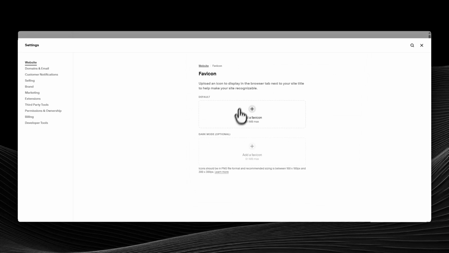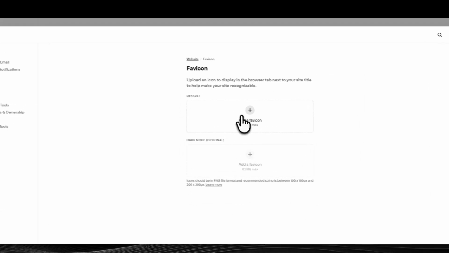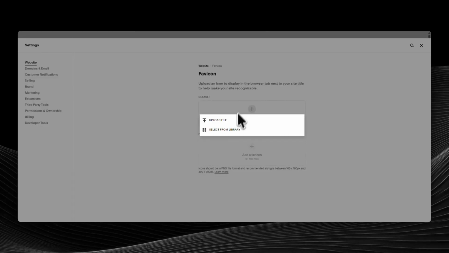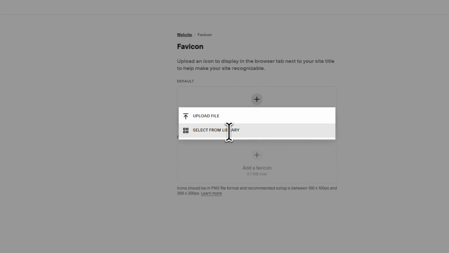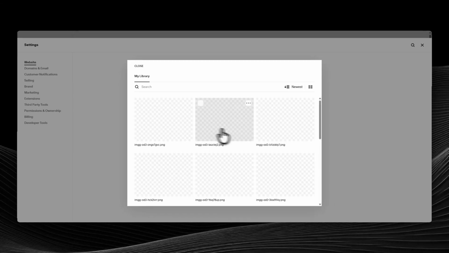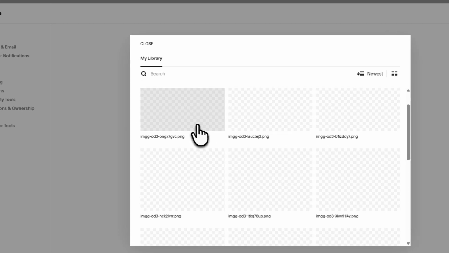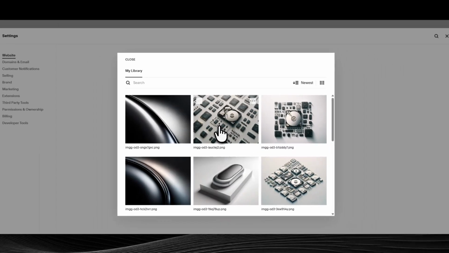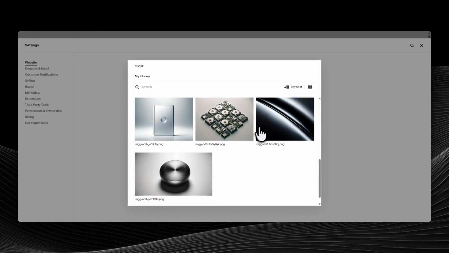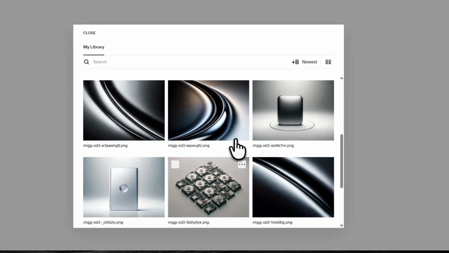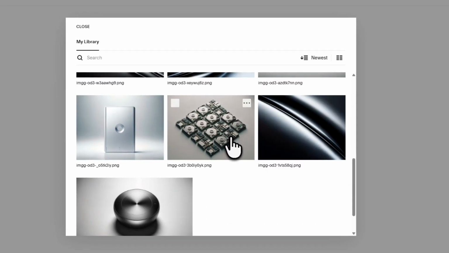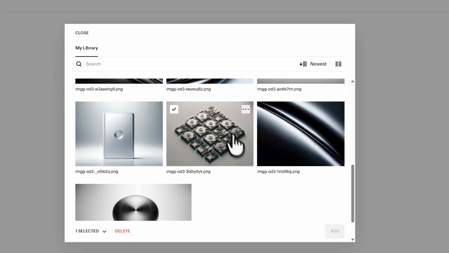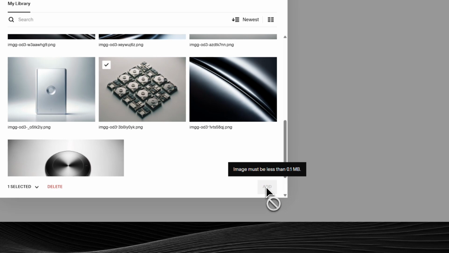Inside Website, select Favicon. This is the dedicated place to set the tiny graphic that represents your brand in the browser. Here, you'll see an option with a plus icon. Click the plus icon to upload your own favicon. When choosing your image, keep in mind that the ideal size should be between 100 by 100 pixels and 300 by 300 pixels. Staying within this range helps Squarespace scale your icon cleanly across different devices and browsers without blurring or distortion.